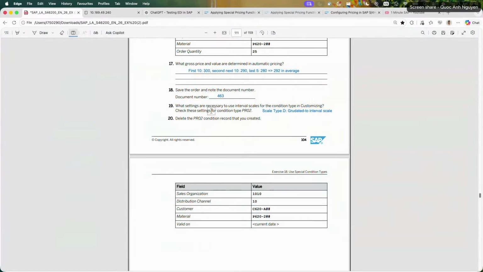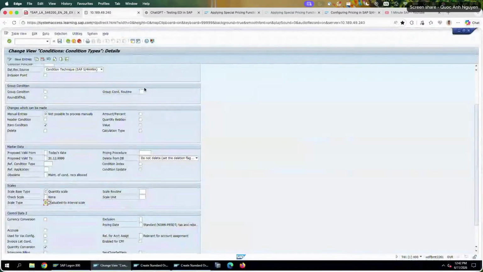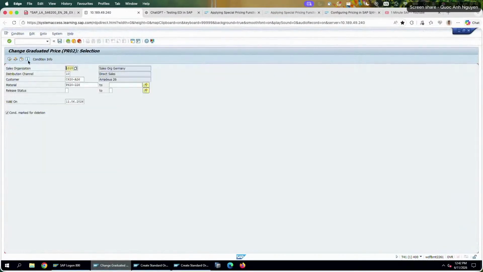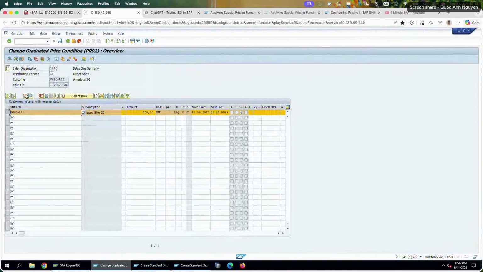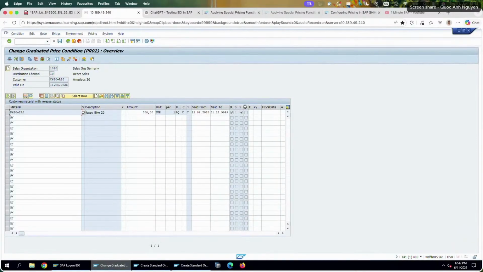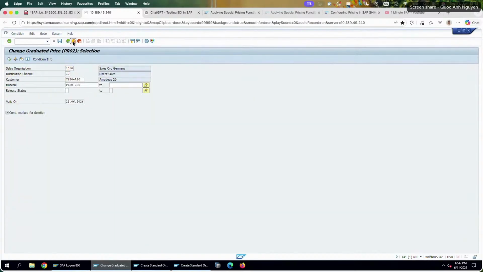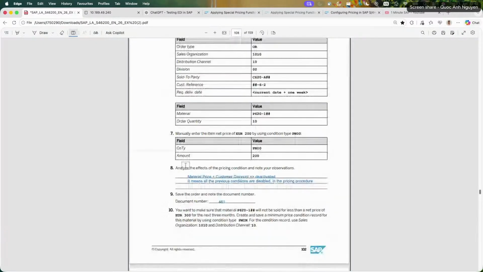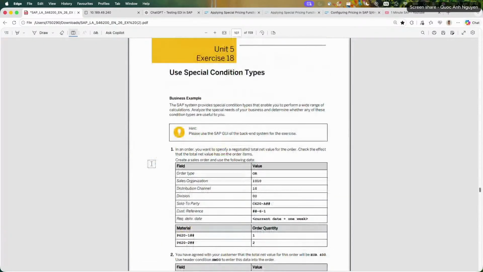Delete the condition record that you created. All right, so after testing this, we need to delete the condition record. Let's go to P32, select this, and I'm going to delete this. Save, check again. Yeah, deletion indicator and scale indicator. All right, everything looks fine for now. So that could be it for exercise 18, special condition types.